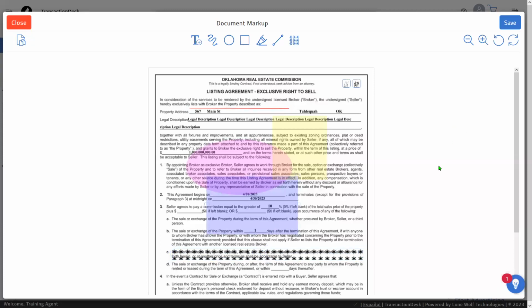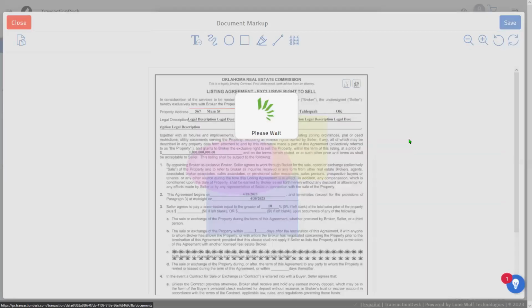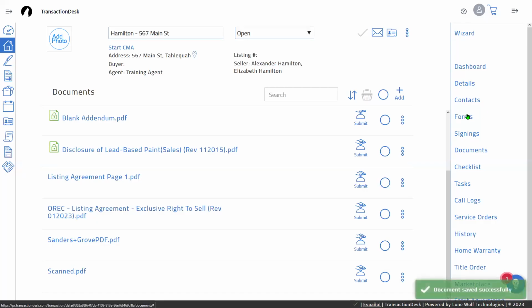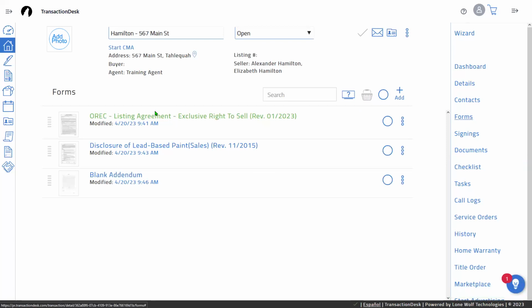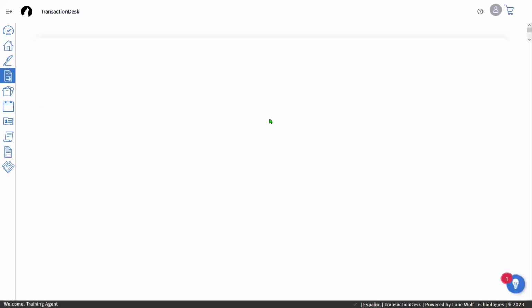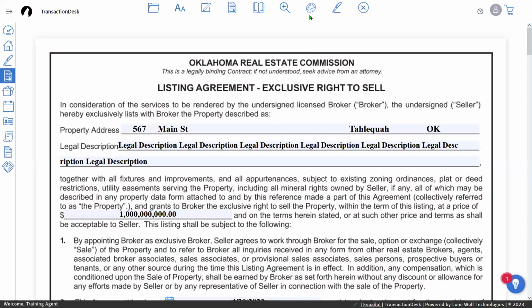Now, there are also some options that you don't have access to on this document markup side that you will have access to when you're actually working with a form, for instance. So that markup option, again, is just under the slice/markup. But if you're working with forms, there is also a markup option when you're in the edit phase of the form. And it's going to be up at the top with that same little painter's palette icon.